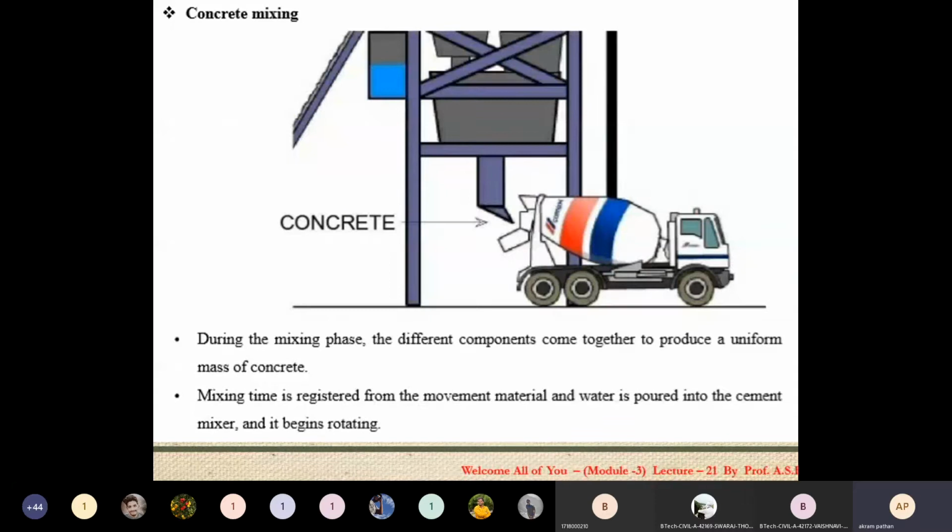Then the concrete mixing. During the mixing phase, the different components come together to produce a uniform concrete. The mixing time is registered from the moment material and water are poured into the cement mixer and it begins rotating. So the rotation of this transit mixer is 2 to 6 times a minute. Such rotation continues from the plant up to your site.